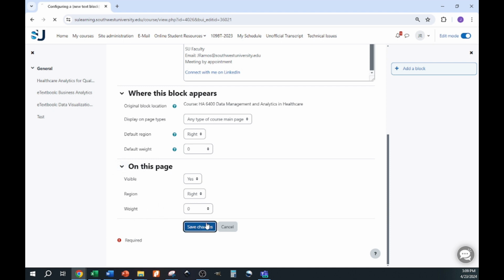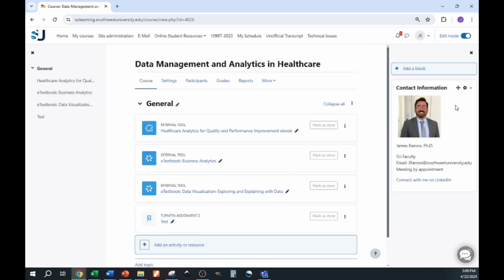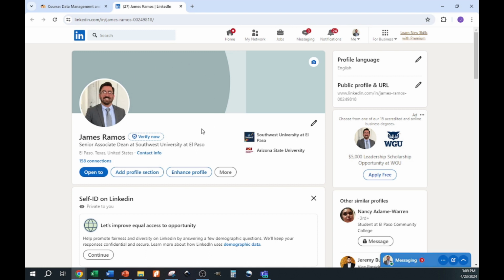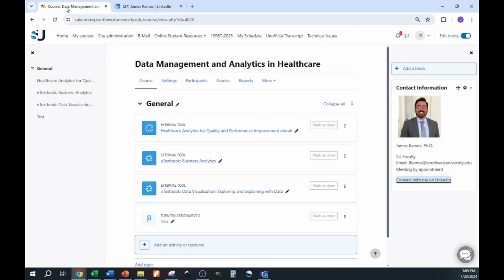So where it shows up, if we click Save Changes, now we see we have our contact block here. If they click here on this Connect With Me in LinkedIn, it'll take them straight here. They can start connecting with us. And that's it. The contact block is for yourself. You can add more faculty as needed if you're co-teaching the class, or any other information you want to add that's relevant to the students in class and them contacting you.